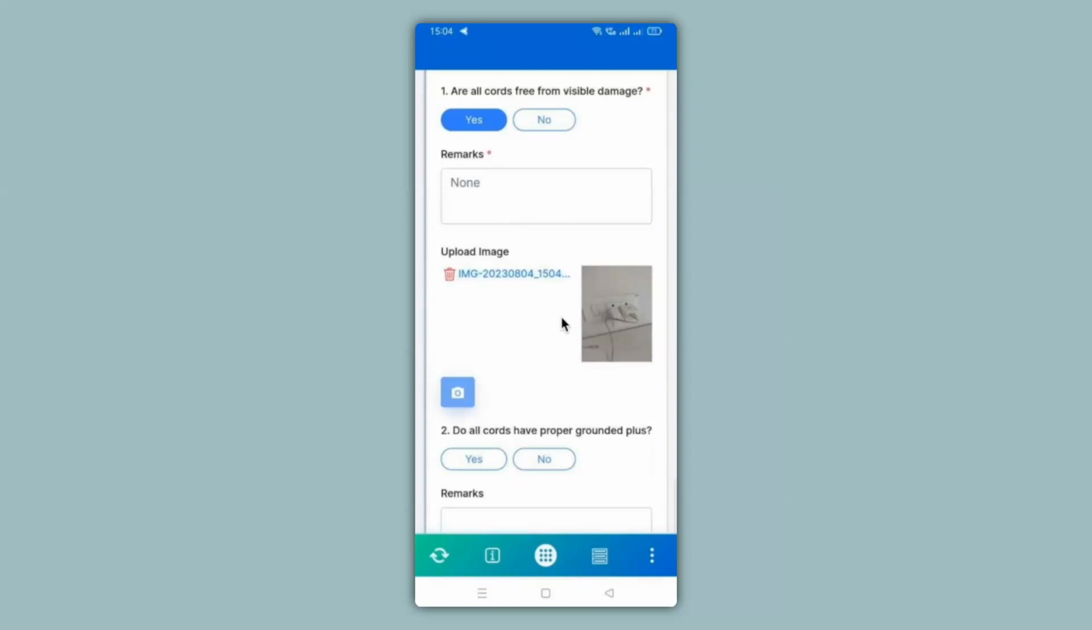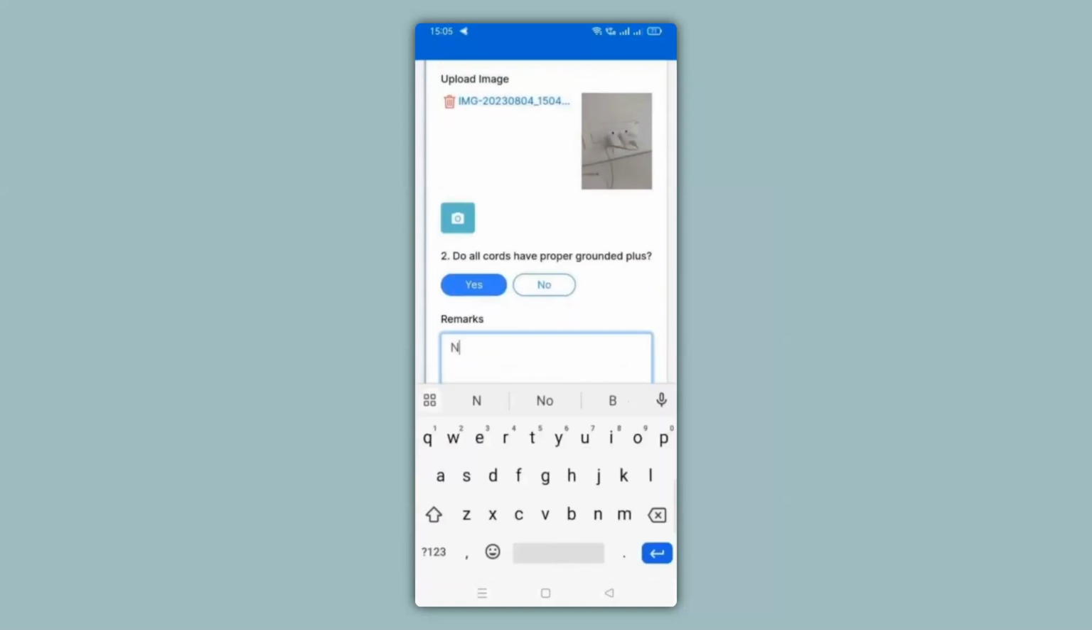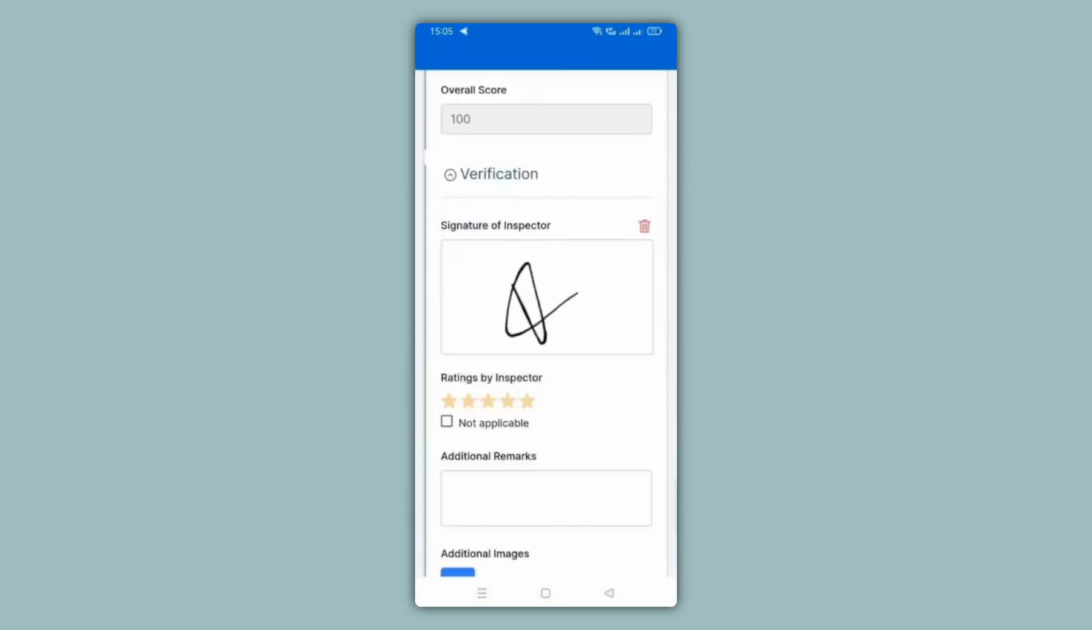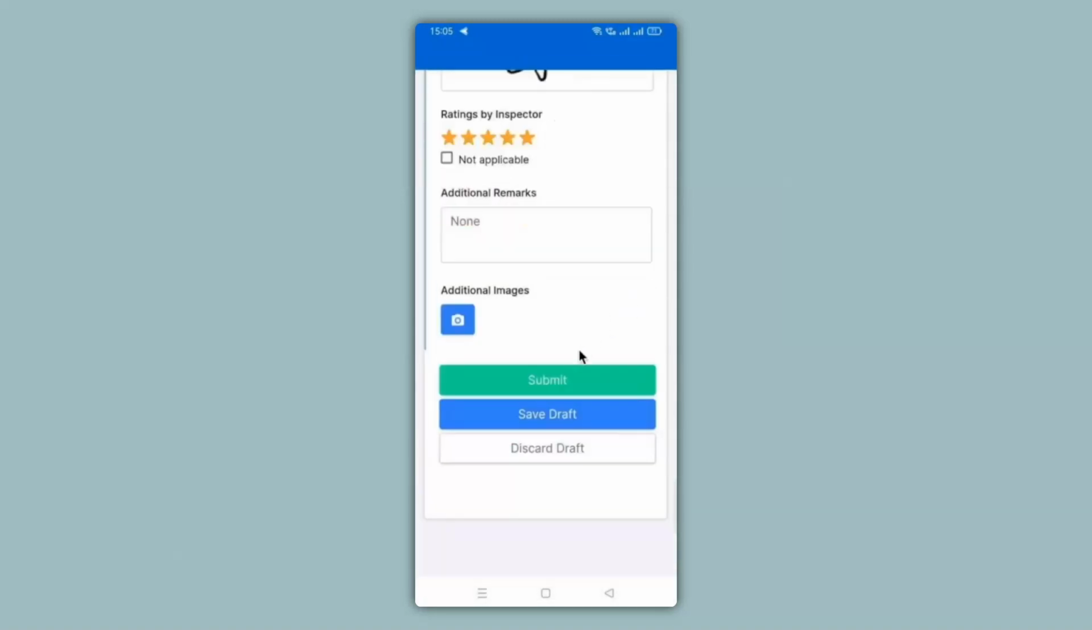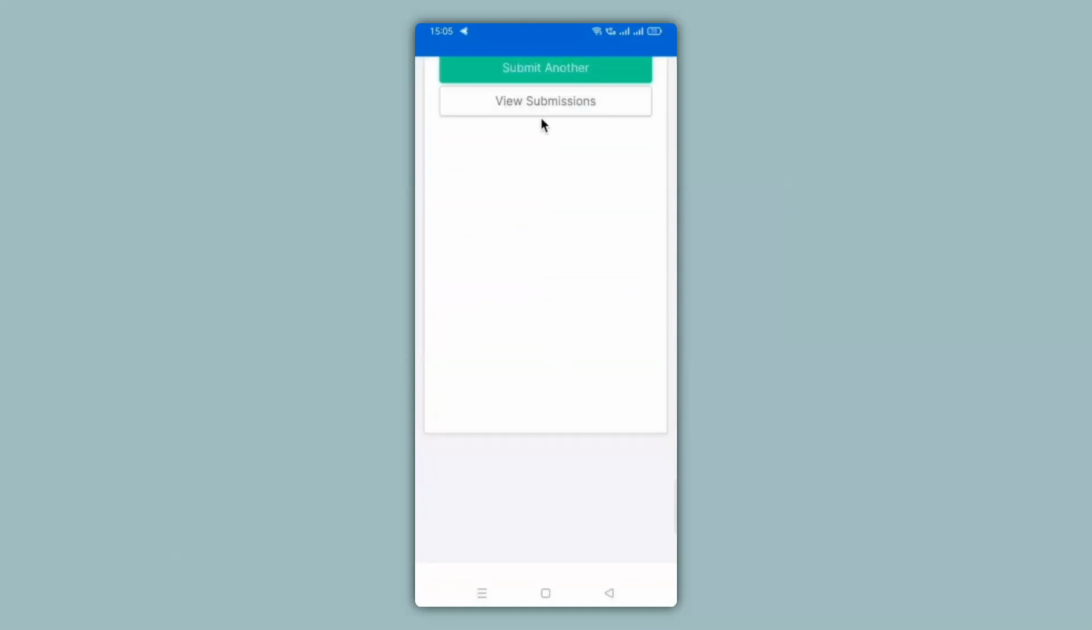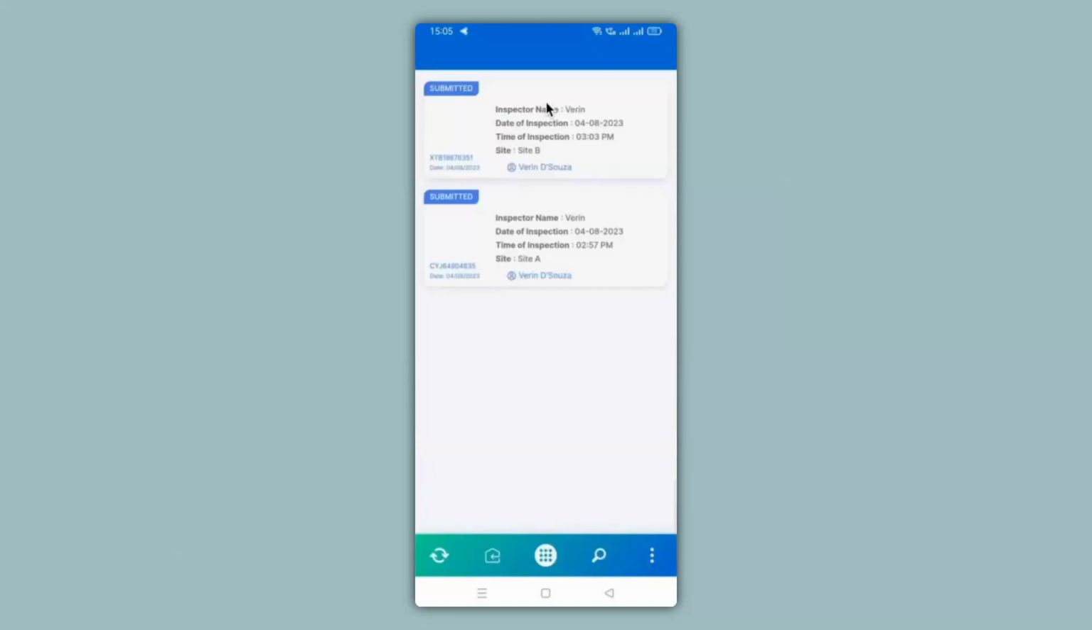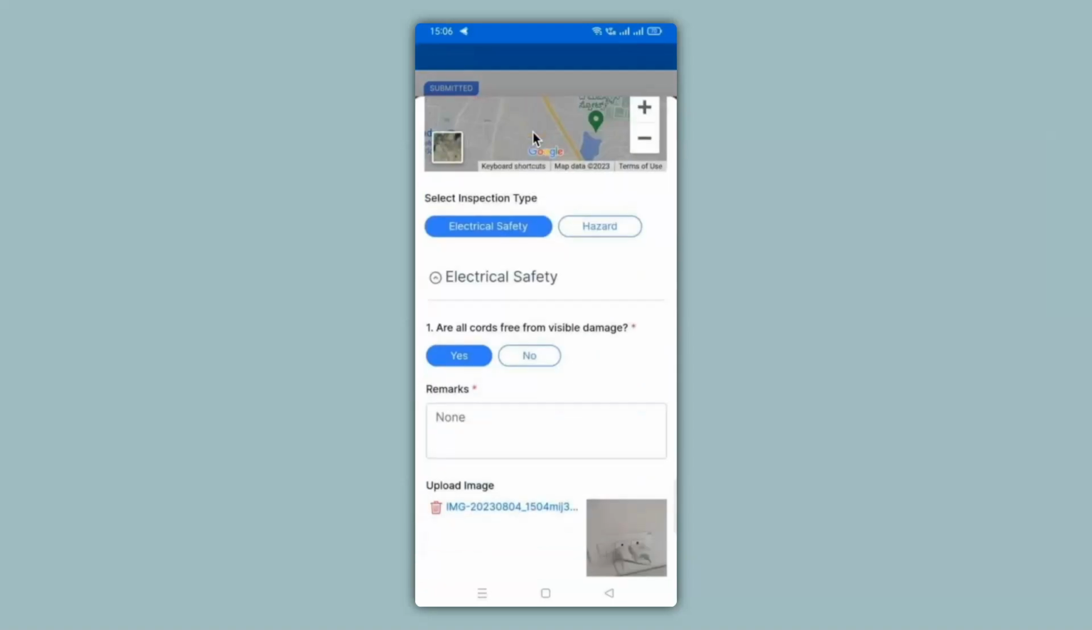As you can see over here, I was able to upload an image through the mobile's camera. Now I'll go ahead and click on submit to make a submission. Even in the mobile app, you will be able to view all your submissions, and you can also see the earlier submission that we made through the web. Click on any of the submissions to view all the details.